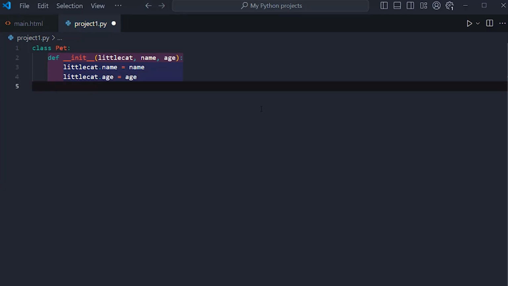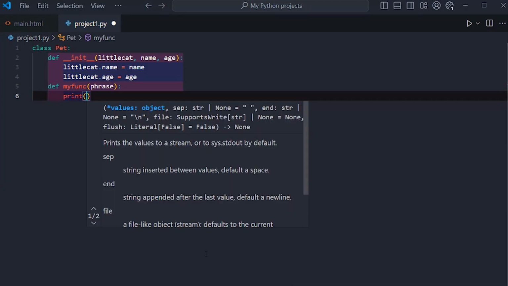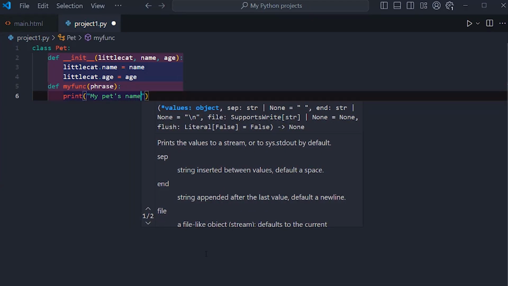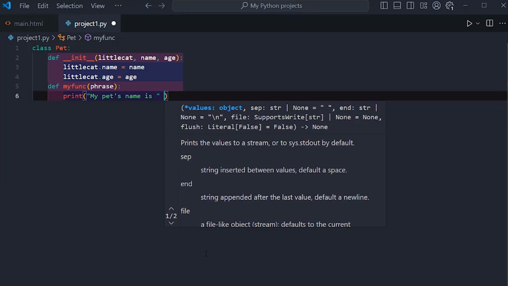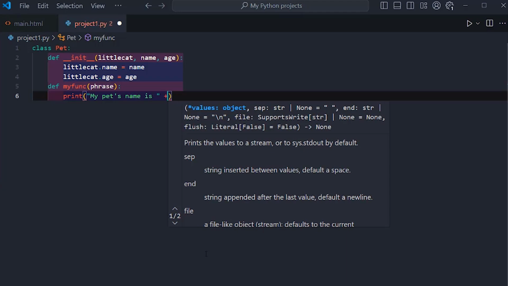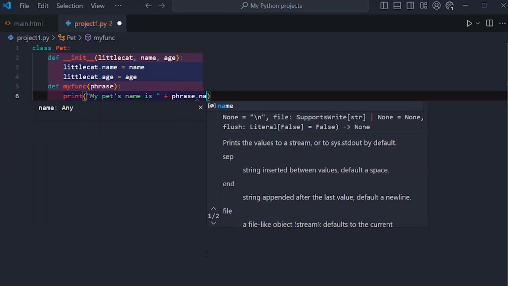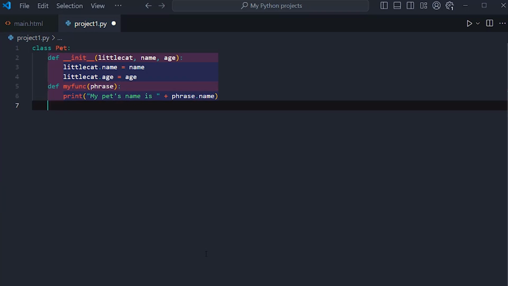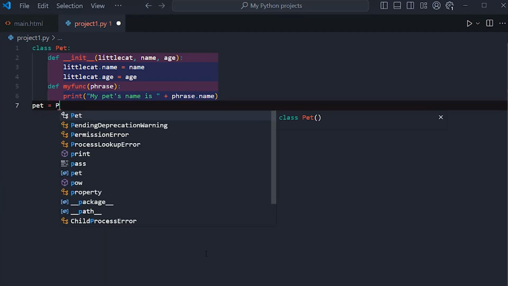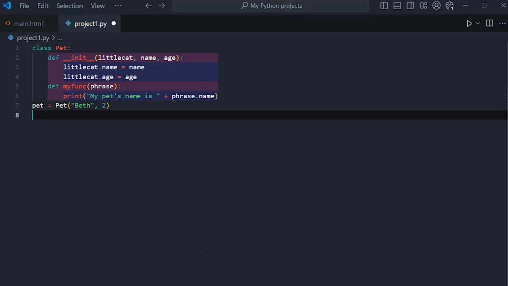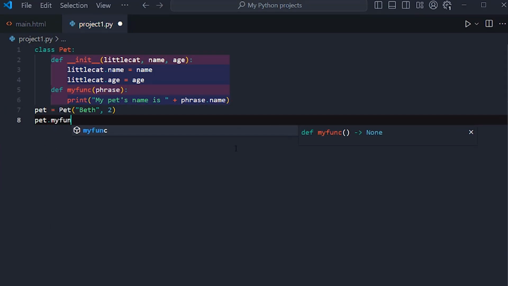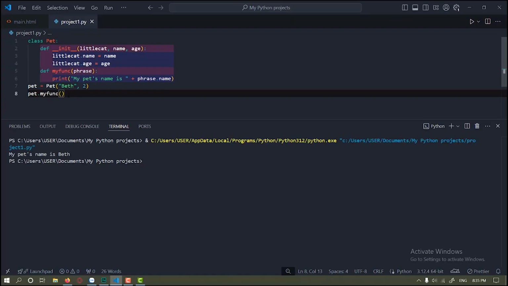All right, def my function with phrase, print "My pet's name is", remember the spacing, otherwise the name and this phrase are going to be attached together with no spacing at all, plus phrase.name. Then let's go down here and have our variable pet, buff, then 2, and then pet.my function. So this is what we have.